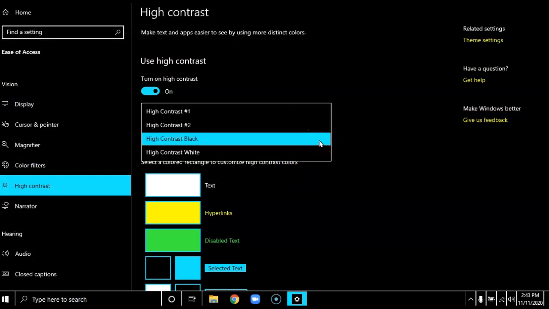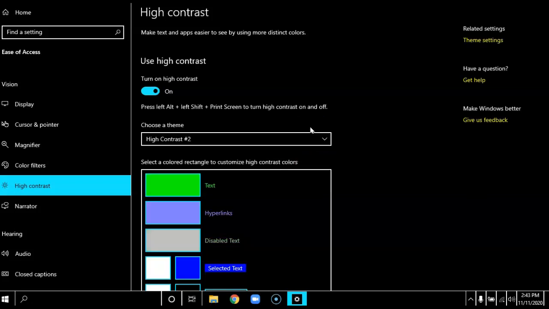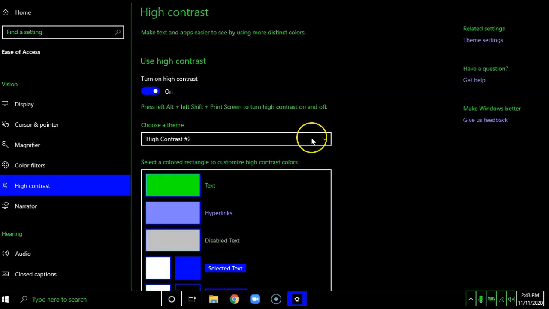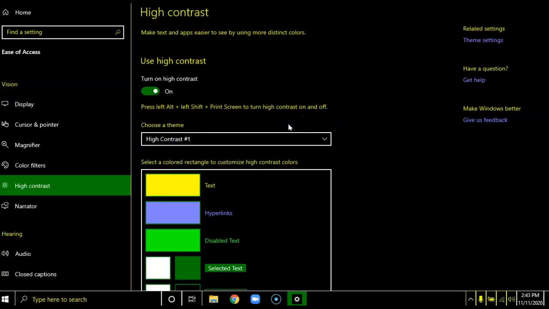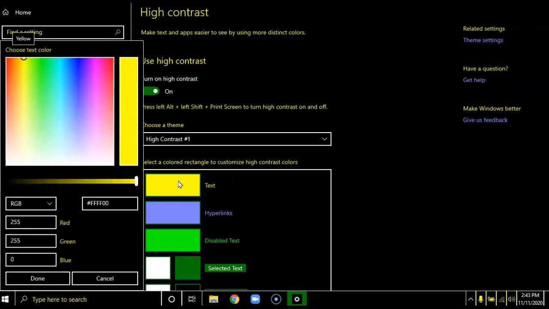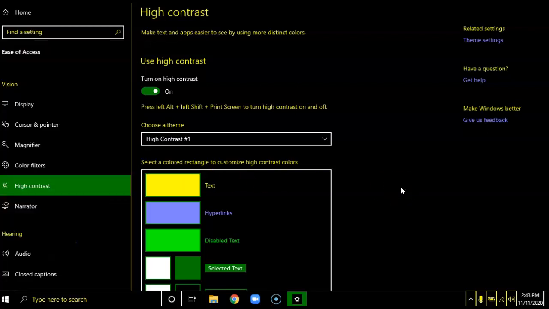So you can truly customize it to meet your needs. Now, if I go to this drop-down menu, I can do different high contrasts. So here are ones that are already created and embedded. So this has a green text. Let's take a look at high contrast number 1. That has the yellow text as opposed to just white text. So it's a combination of white and yellow. But again, you can also simply customize it by clicking on the box and choosing the color of your choice.